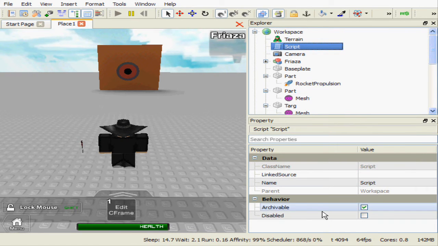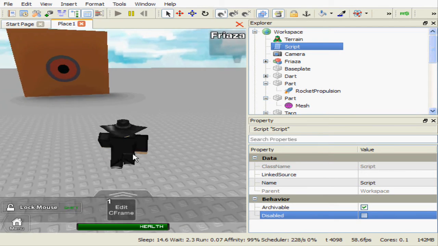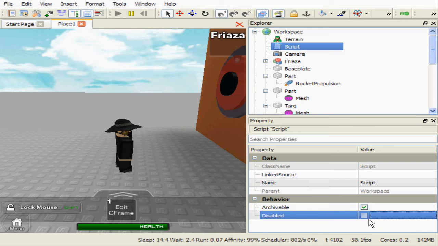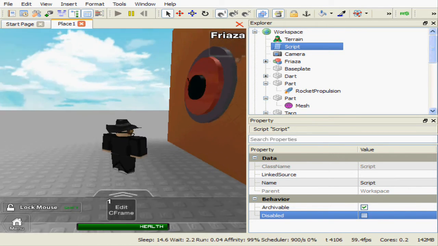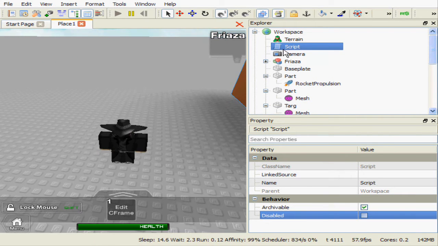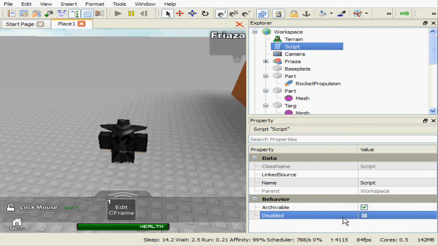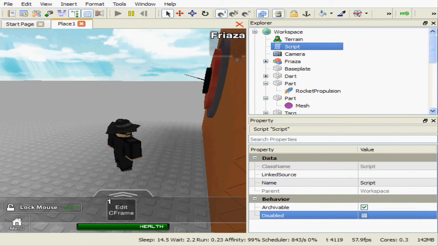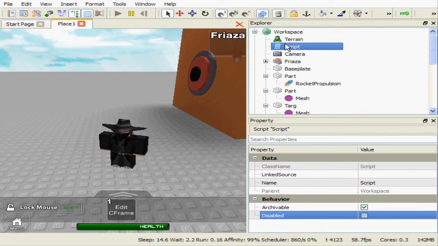And I will demonstrate the script now. You might have missed that, so I'll repeat it. Yeah, there we have it. The dart flies towards its target. And now let's try turning cartoon factor to 0. And it fires in a straight line, which looks a lot better.